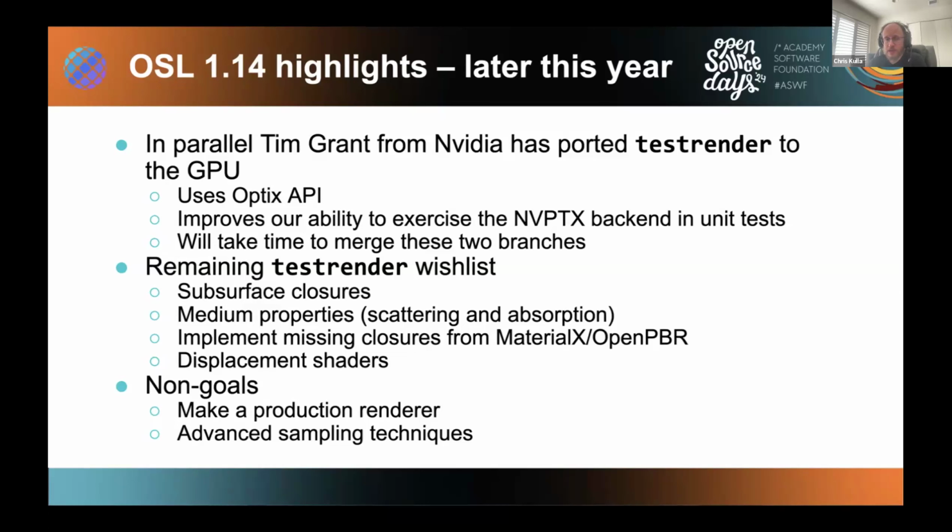Some remaining items on our testrender wish list. We'd love to support subsurface scattering, medium properties like scattering and absorption, and whichever other missing closures we have from the MaterialX and OpenPBR effort. I think there's maybe just two or three that are missing, but it would be good to have the complete set. And also now that we have triangles, an interesting thing to do would be supporting displacement shaders. Again, just in the spirit of having a good example of the basic integration of that into a renderer.